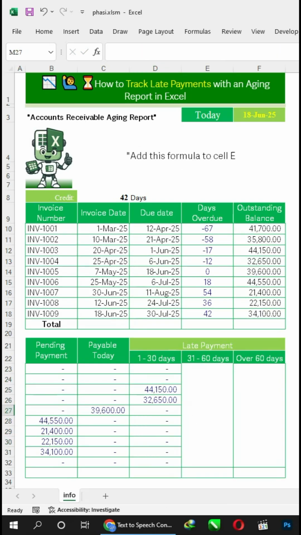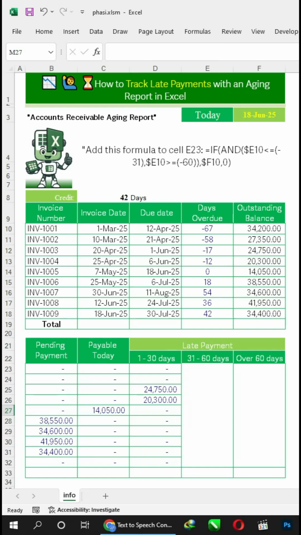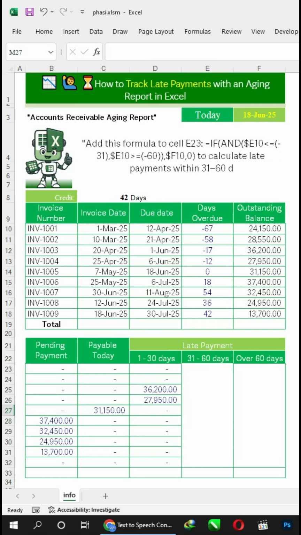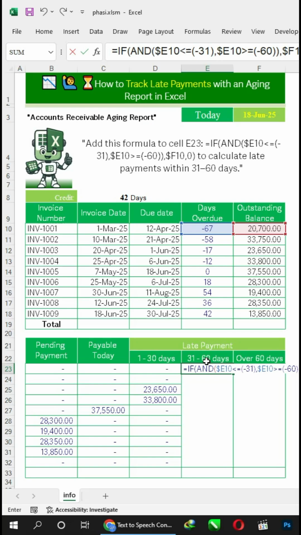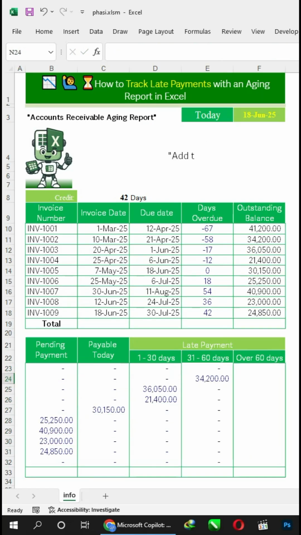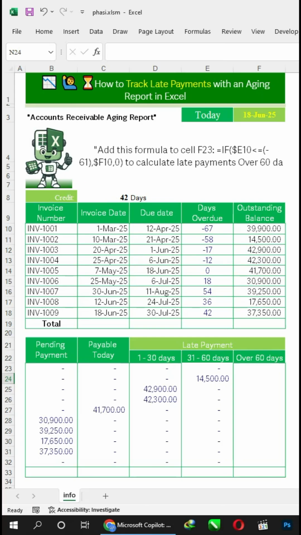Add this formula to cell E23, using IF and AND functions, to calculate late payments within 31 to 60 days. Add this formula to cell F23, using IF and AND functions, to calculate late payments over 60 days.